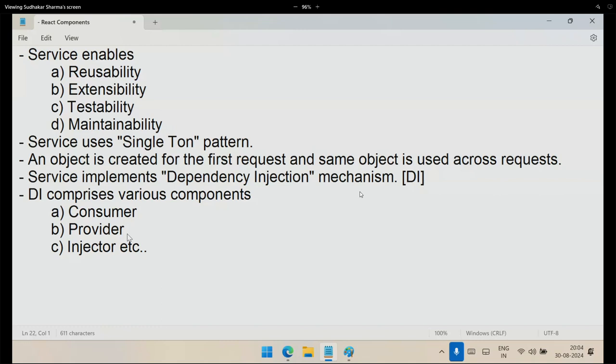So, the consumer is the component which uses your service. That means a service is used by a consumer. Then who is the provider and who is the injector? Every service has a provider. So internally some providers will be there. Later you will create your own providers also.